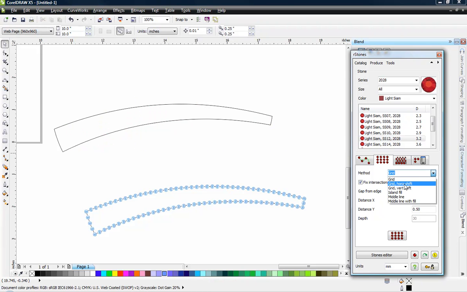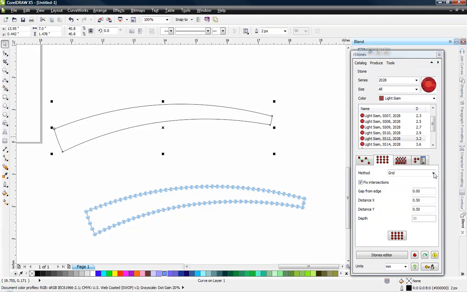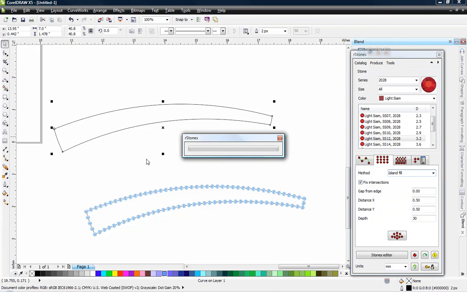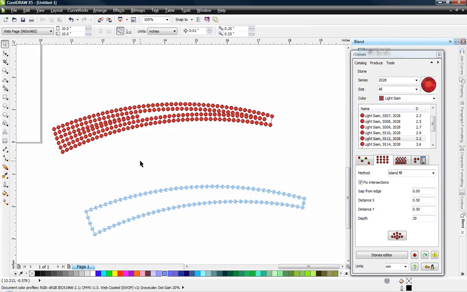So we have grid with horizontal shift, grid with vertical shift. We have a middle line with fill, and then we have this island fill. So let's try the island fill option. See what we get. Now that's better. That's a more similar result to what I had in my mind when I first looked at the shape.